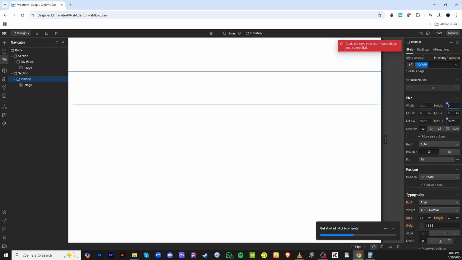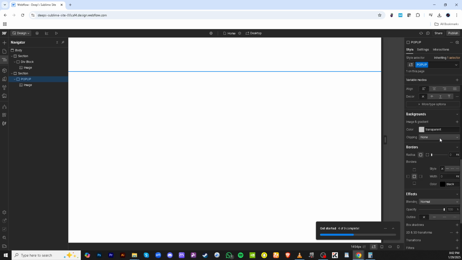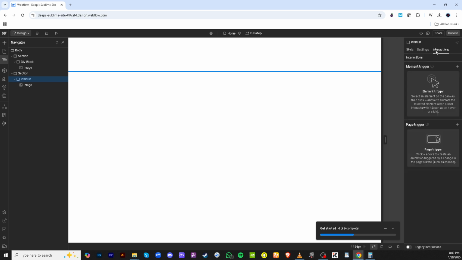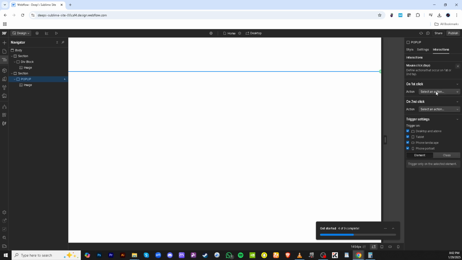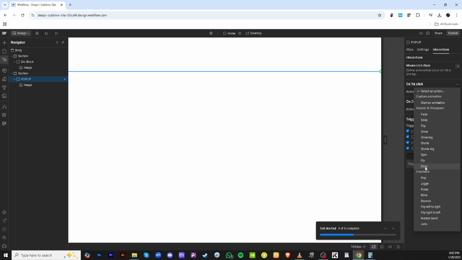Tweak these under the size options typically found in the style settings. Your pop-up should not be too imposing, but visible enough to capture user attention. Now for the interactive elements, click on interactions and assign an element trigger, specifically a mouse click or tap. Choose your action. In this case, displaying the pop-up. This interaction ensures as soon as the user clicks, your pop-up springs into action.